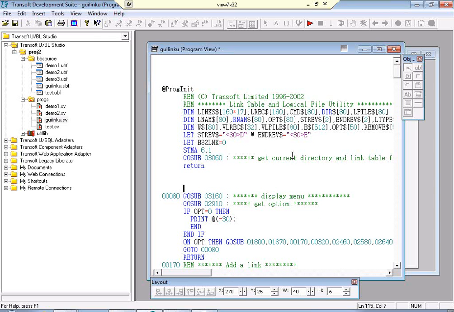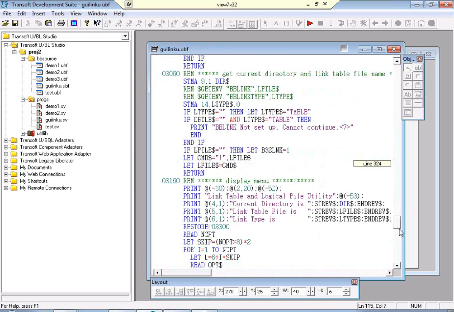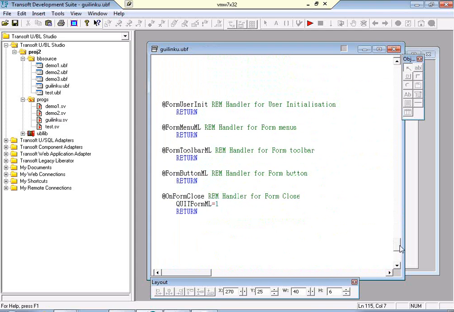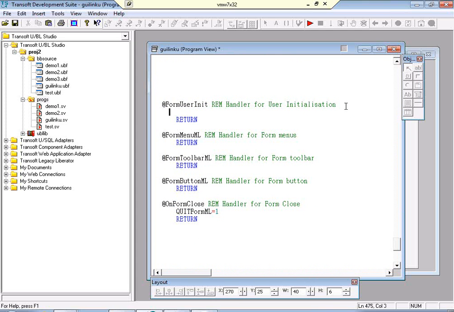So in my UBL Studio handler for user initialization, I can just do a gosub into there now. So I'll just do gosub prog init, and that's that done.